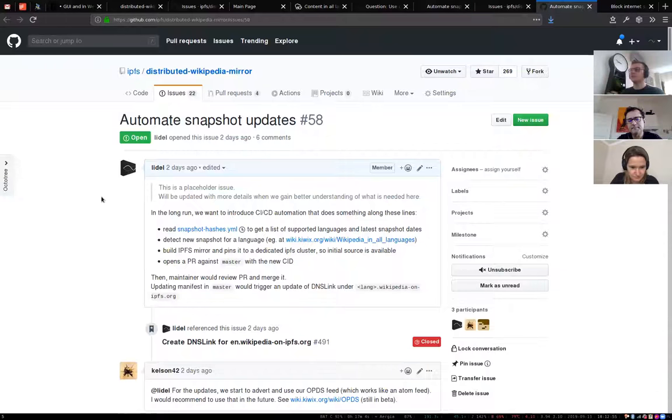Make sure it's not too often, but let's say once a month or once a week. If there's a new snapshot for one of our supported wikis, it should automatically build it, put it on IPFS, and pin it somewhere so there's at least one source. Then it opens a PR in this repo so the maintainers are able to review it and confirm that the new Wikipedia snapshot works as expected. When we merge it, the DNS link would be updated.